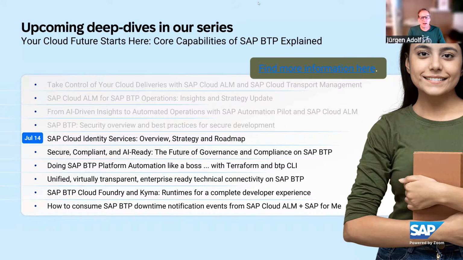The next session will be coming up on... now it works. It just takes time, sorry. On the 14th of July, we have the next session there with the Cloud Identity Services. They're taking a deeper look at, first of all, giving an overview for those of you who should not know it by heart, and then taking a look at the strategy and the roadmap. So also, I'm pretty sure also relevant for many of today's audience.